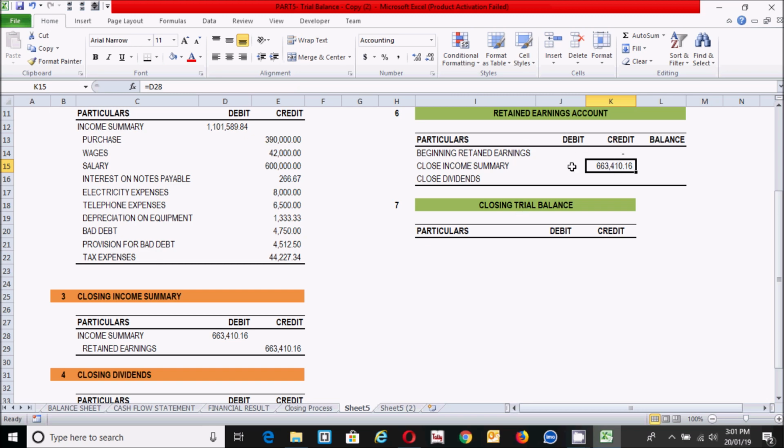Because the retained earning account can be calculated as beginning retained earning plus net profit minus dividend. And you can see here the income summary, which is our net income, which is our profit. So I have put the value on the credit side of retained earning. We don't have a close dividend amount, so I'm going to use the value 0. Now press the enter key. I have put the value 0 here because this is our expenses section and this is our income section, so I have put the value here.